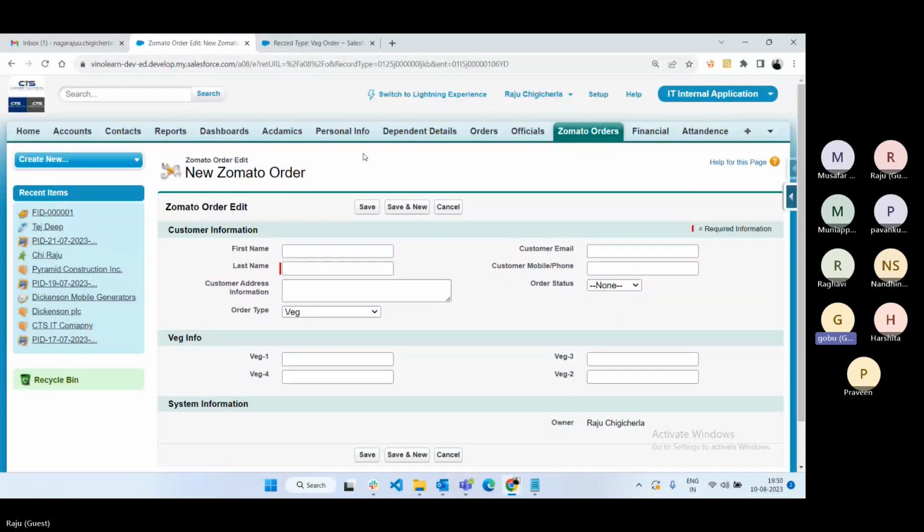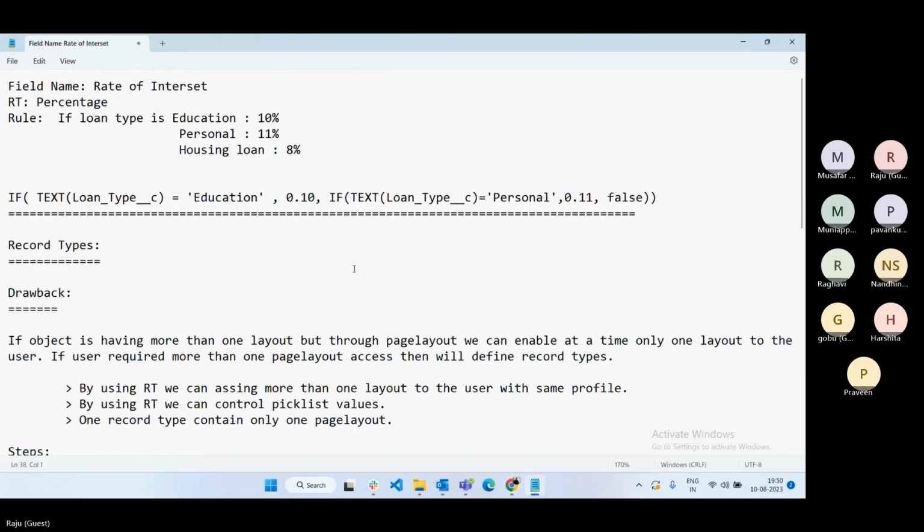Clear? Yes, sir. What about others? Record types are clear.